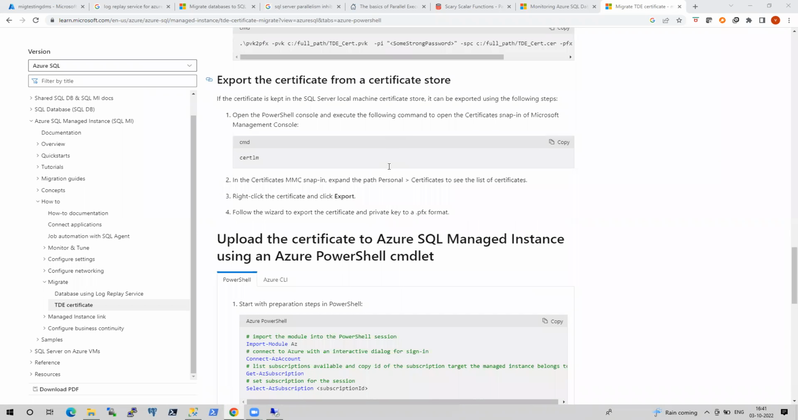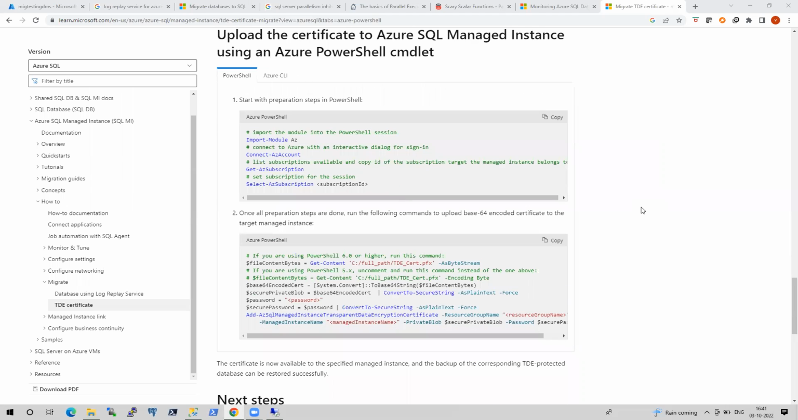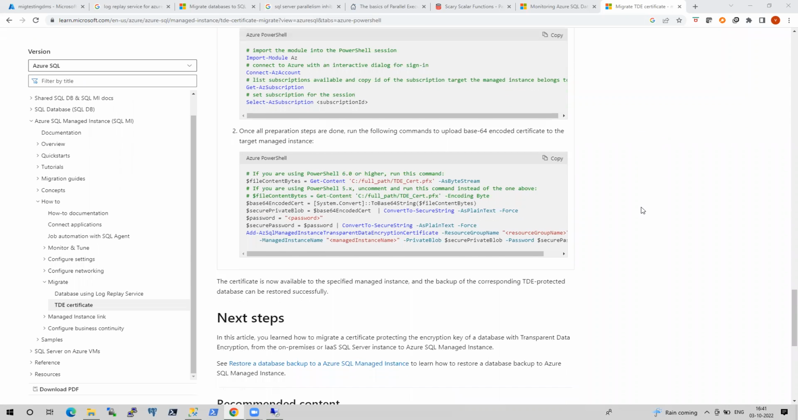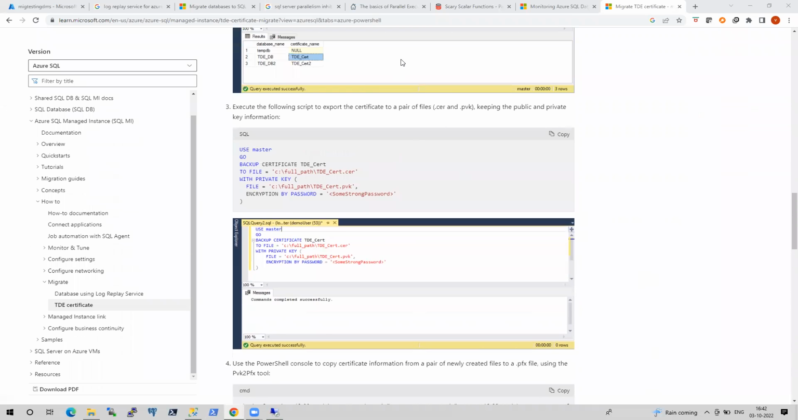This is not an easy task, guys. We have to follow this documentation if and only if you want to carry your own encryption from on-premises to Azure Managed Instance. As Romeo said, by default on MI, all our databases would get encrypted by a service managed key. But if you want to leverage this functionality, this is what they are showing.